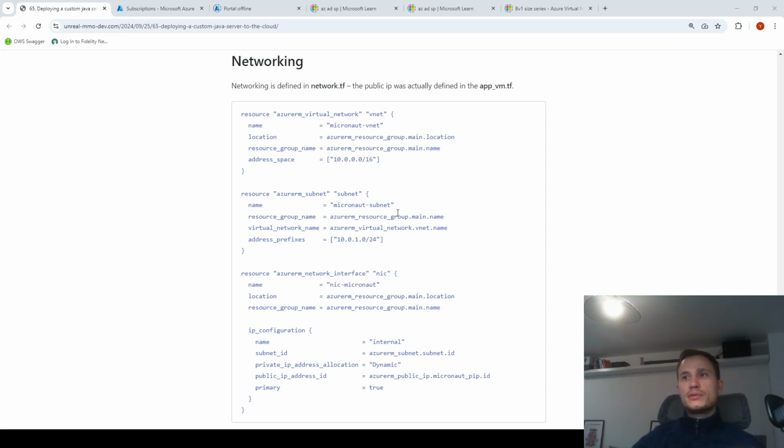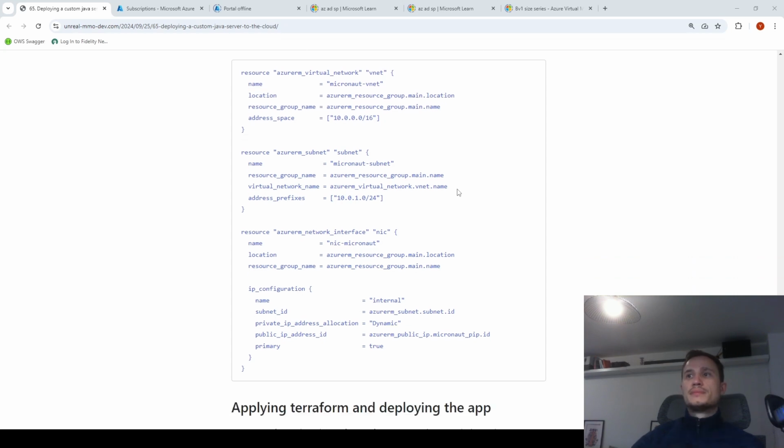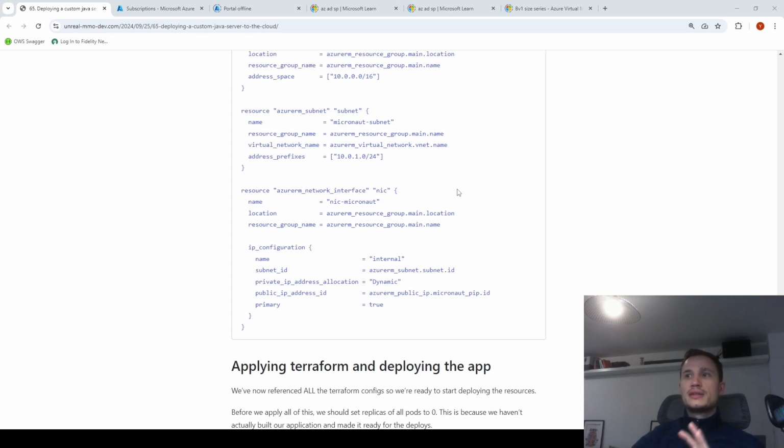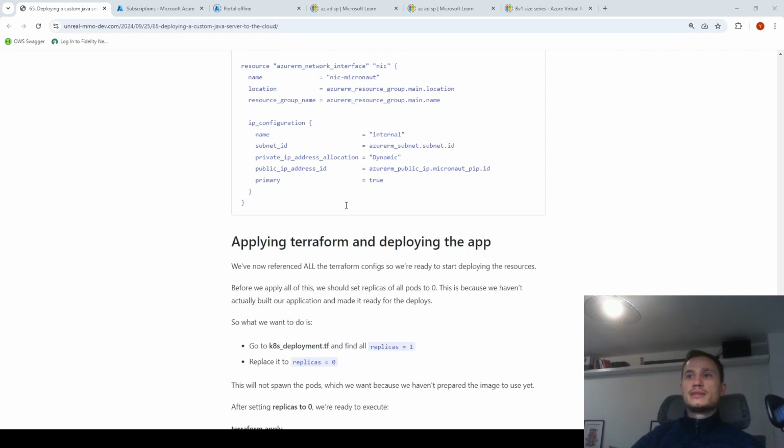But if I was to be communicating with external services which were outside the AKS, then I would need to define this networking, and I would effectively start connecting these services via this network. So I'm not going to go over this because I don't think I need it, but perhaps in the future when I need to interact with other services, I may need this again.